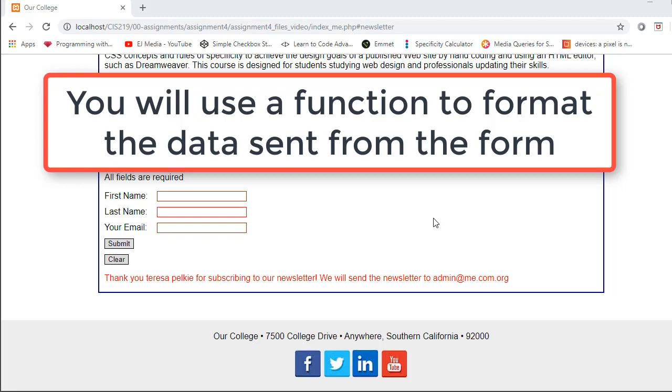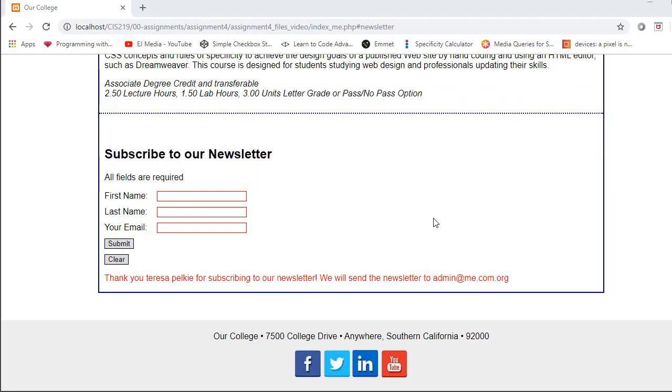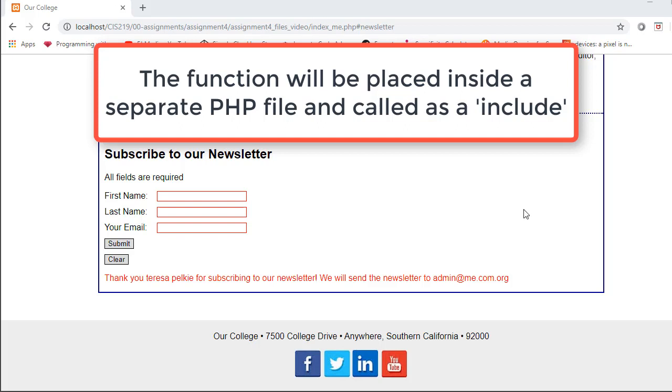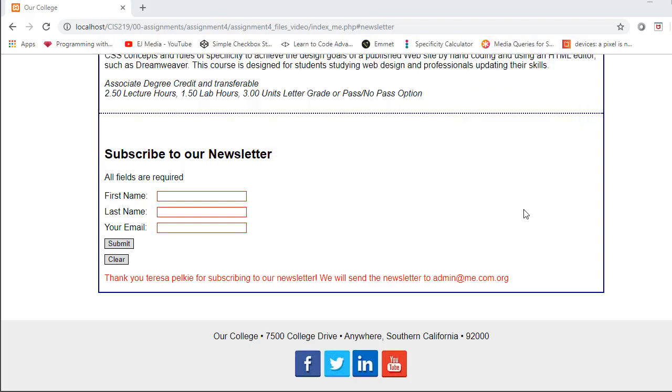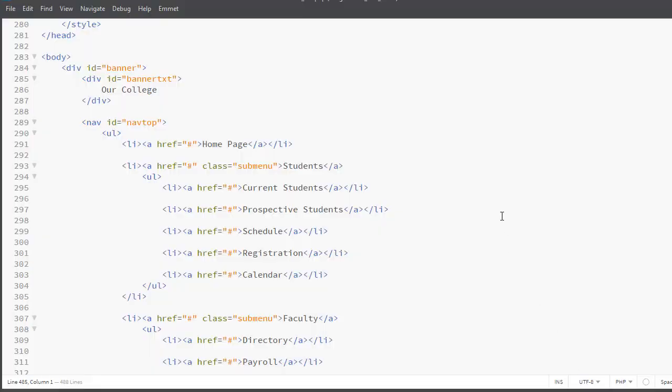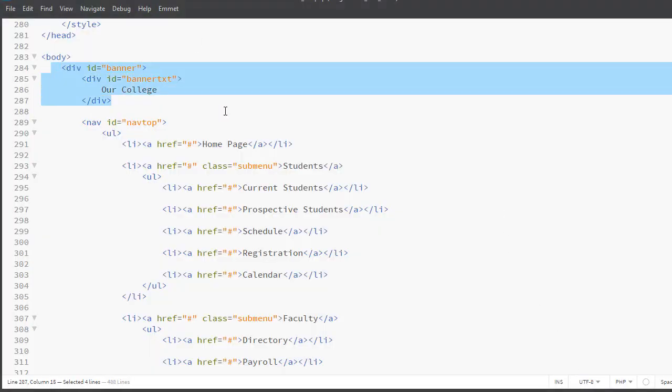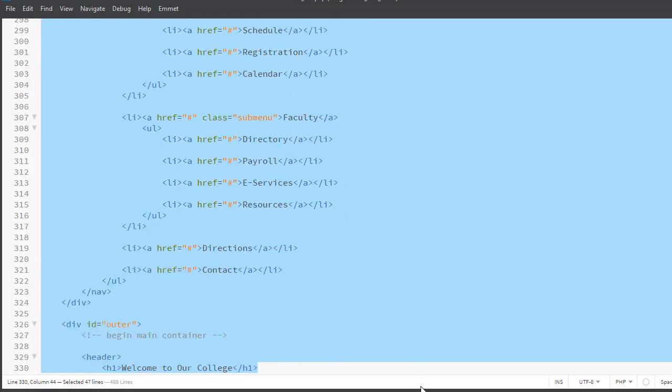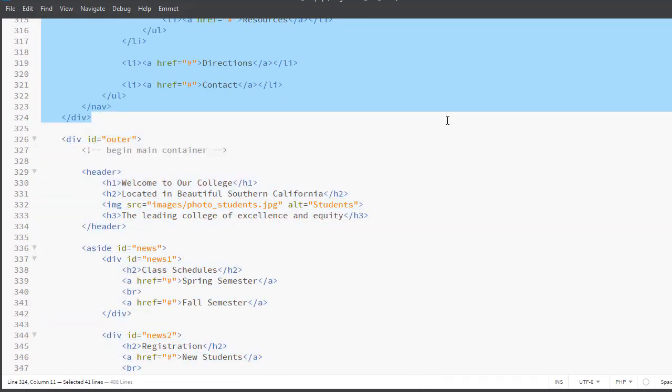You will do this by using a function. That function will also be placed in an include file because the chances are you're going to want to use that function again for other forms. So let's take a look at the HTML. In the body, here I have the banner section. So this will be removed.